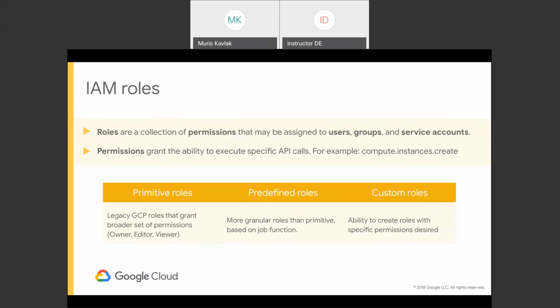Predefined roles are more granular than primitive roles, and they map to job functions. So you can say, that's my compute administrator, and he can manage every virtual machine in this project, but he cannot do anything more than virtual machines. So he cannot go ahead and create data sets, for example.